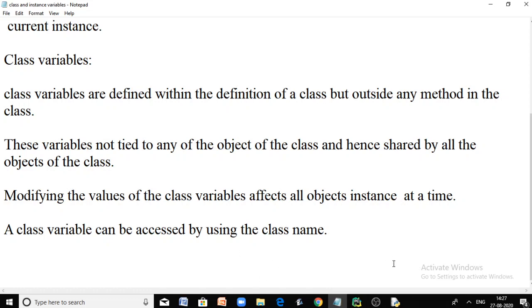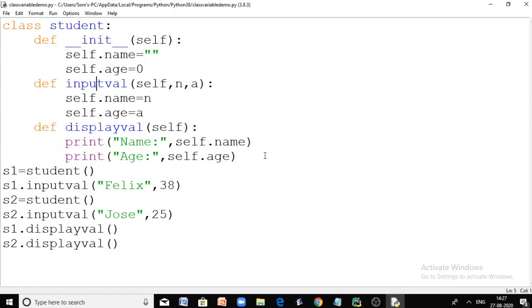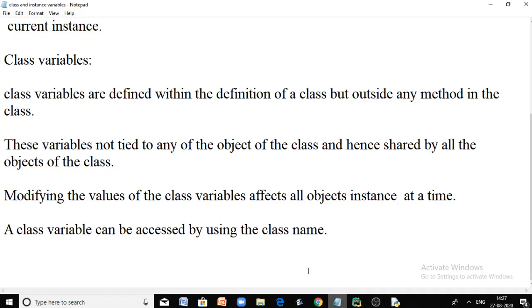Now let me have a small demo on class variables. What is a class variable? It's a variable that is defined within the definition of the class, but outside any method. That means it's not a member of any of the methods, at the same time it's a member of the class. Then it is called a class variable.